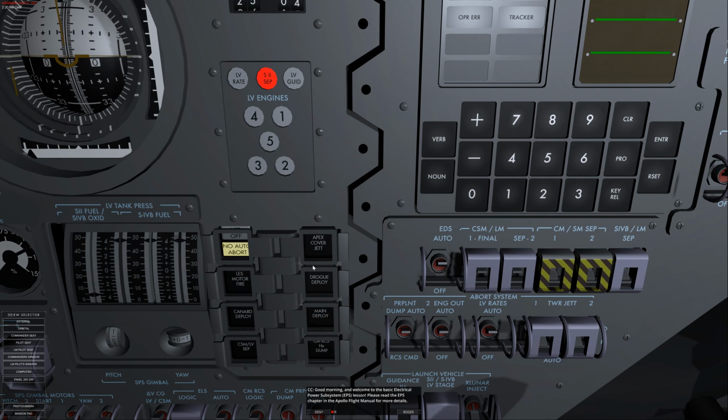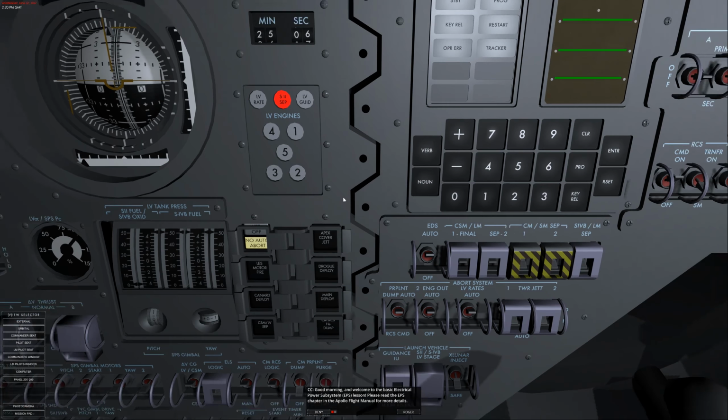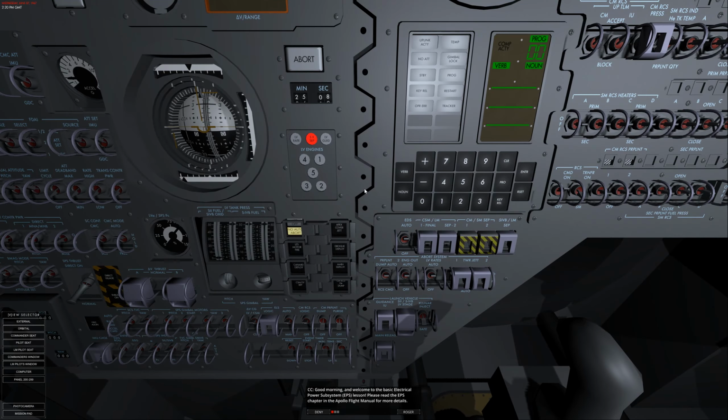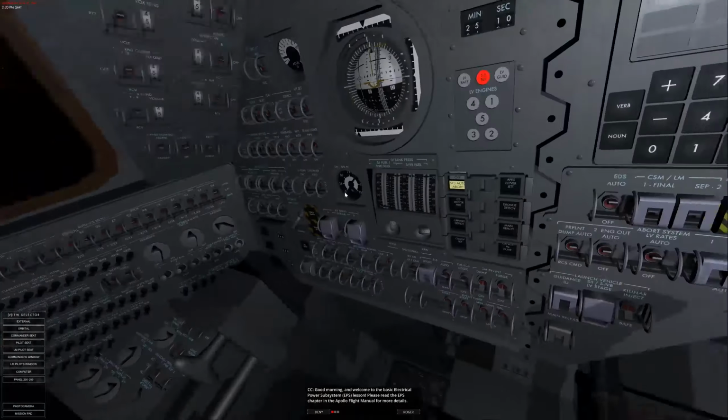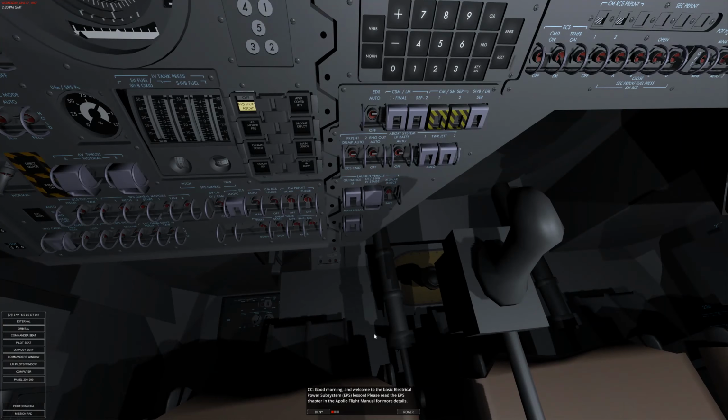Alright, so we're preparing the cockpit state again. Loading times are still long in this game.